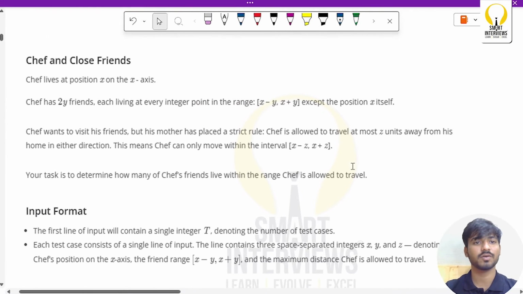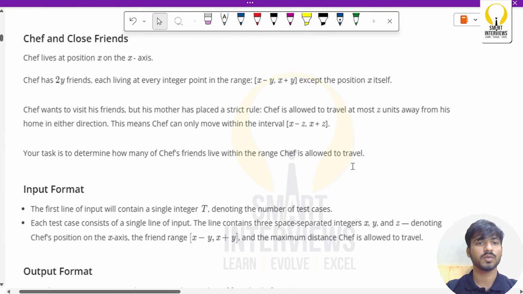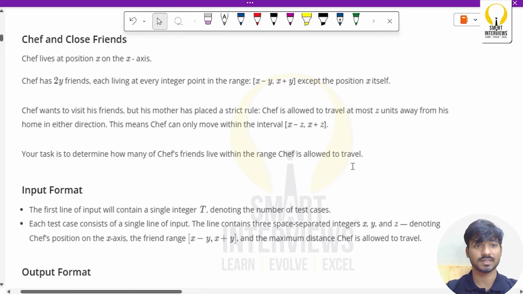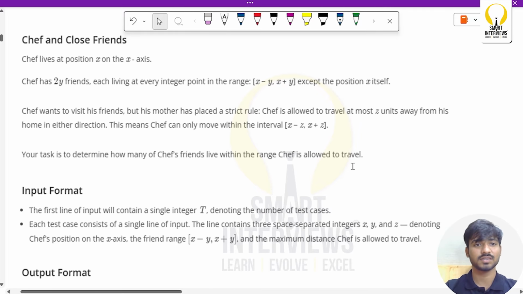Okay, let's look at the second problem, Chef and Close Friends. The problem statement states that Chef lives at a position x on the x-axis and Chef has two y friends, each living at every integer point in the range from x minus y to x plus y except the position x itself. Chef wants to visit his friends, but his mother has placed a strict rule where Chef is allowed to travel at most z units away from his home in either direction.